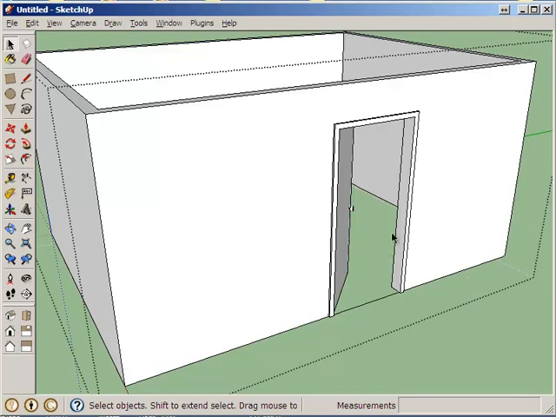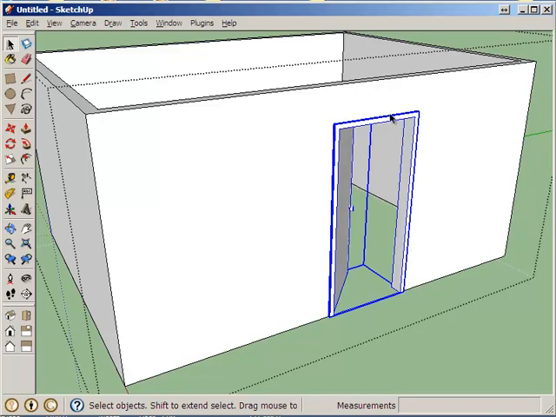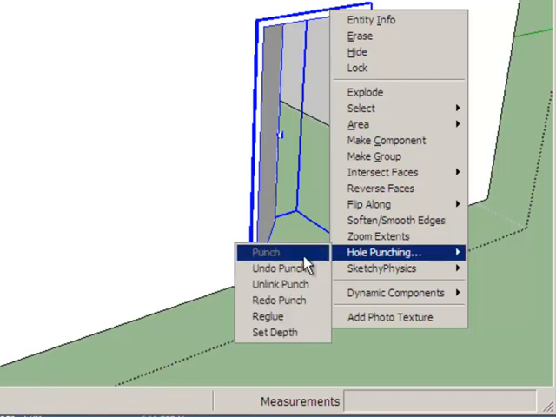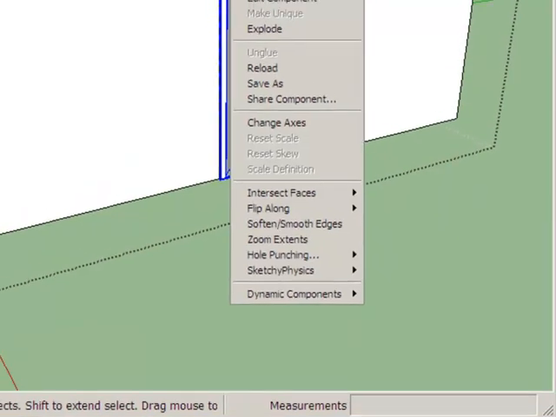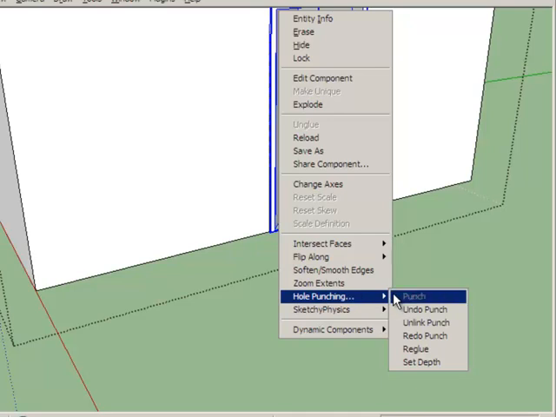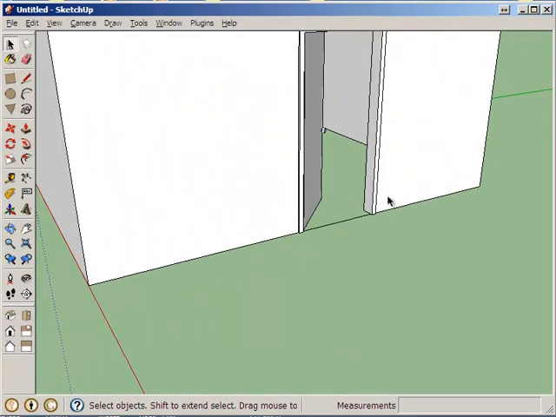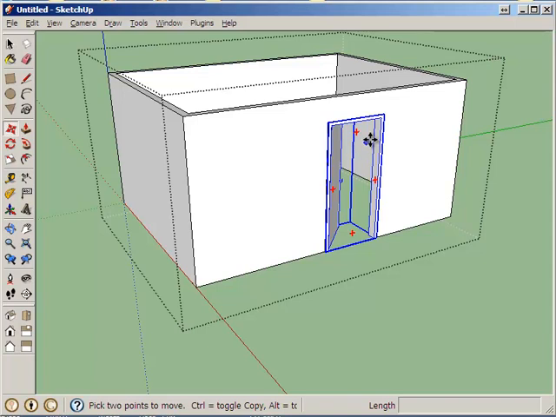And so we need to have some way of getting those two unlinked. If I simply delete the door, it'll actually delete the entire wall. It deletes a number of the edges that define the wall. And so, if you right-click, go to the hole punching menu again, you can undo the punch. Nope, that does the same thing. We can right-click on here, find our hole punching menu, and what you need to do, actually, it looks like, is unlink the punch. Now your door and its punch hole are no longer linked to one another.